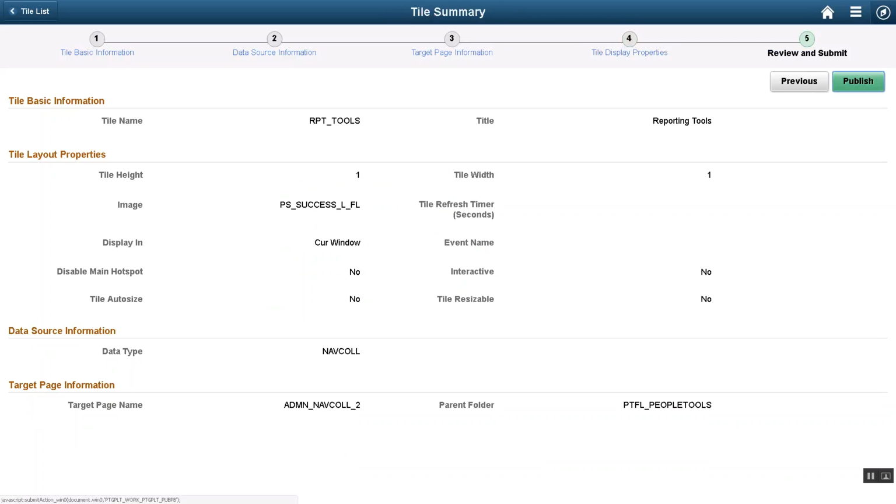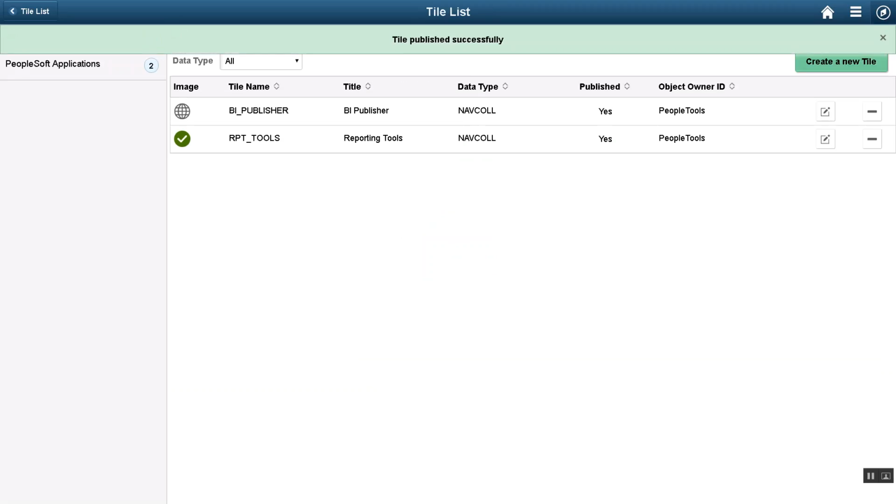Last but not least, this is my chance to review and then submit my tile before we place it on the fluid homepage. Everything looks to be in order from this perspective, so I am going to publish that. You can see here, this is where that little global image came from. There's a whole list of images you can choose from. And the nice thing is you can actually see them once you select them. So if you don't like it, you can change it up. And we're done at this point.